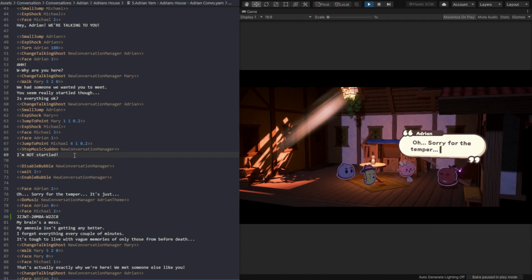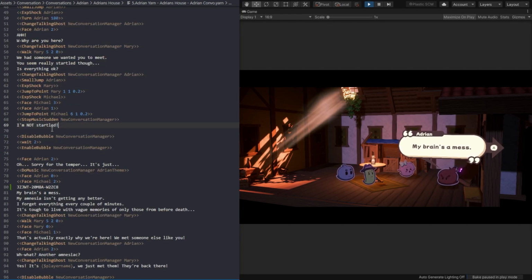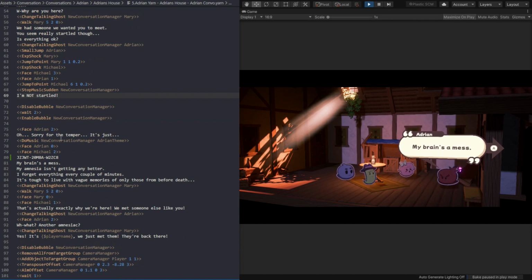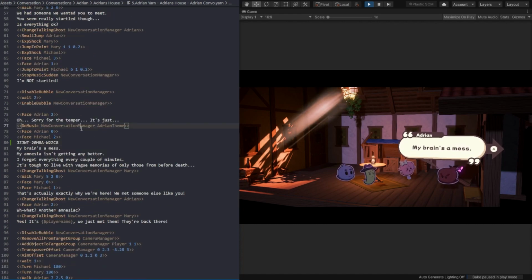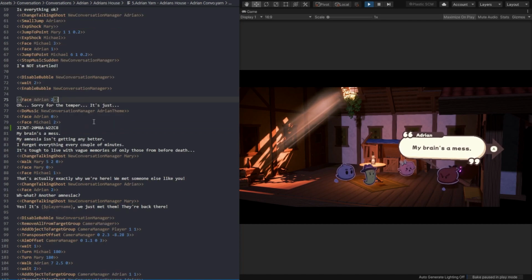Oh, sorry for the temper. It's just my brain's a mess. And then one of my favorite songs is playing. It's kind of like this sly song. I call it Adrian's theme in the files, but it's not particularly Adrian's theme. Oh, strange. What's this? Probably just a glitch again. Very glitchy today. But yeah, let's continue.